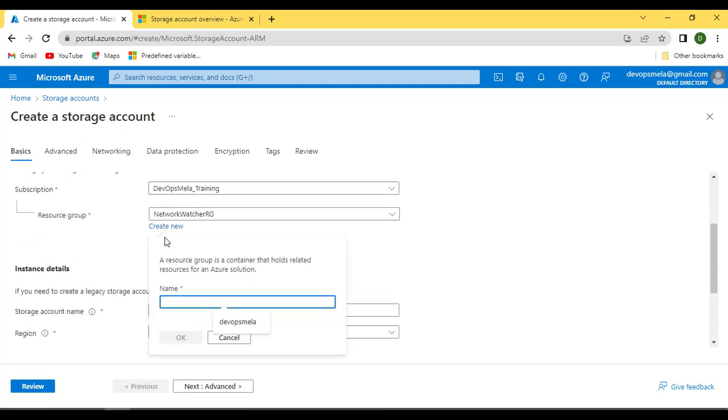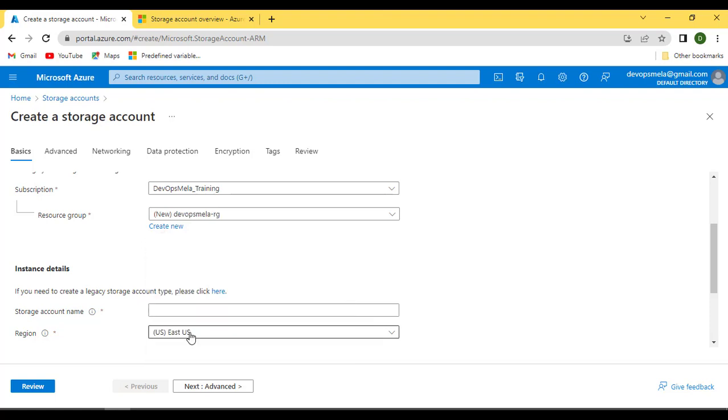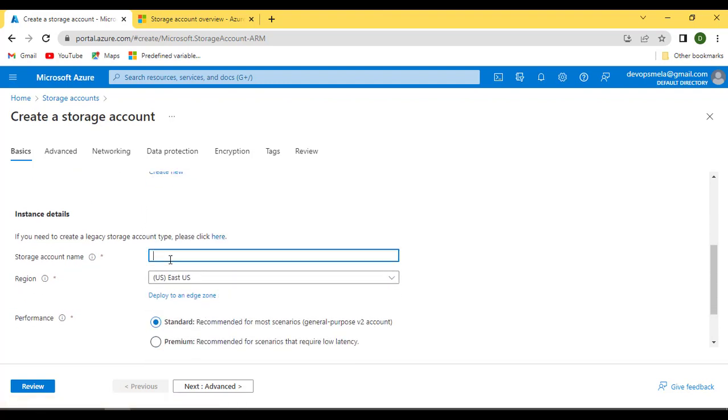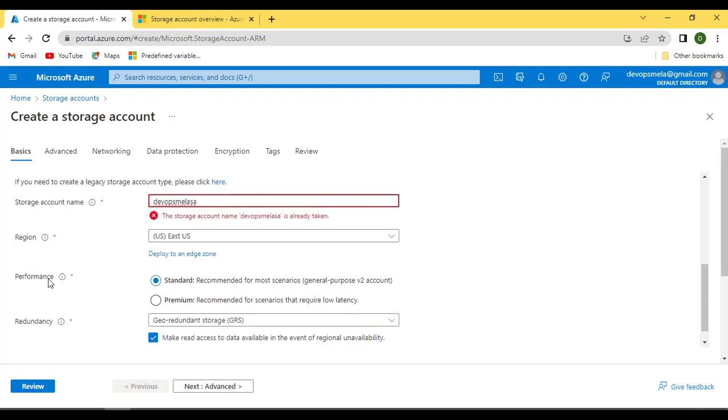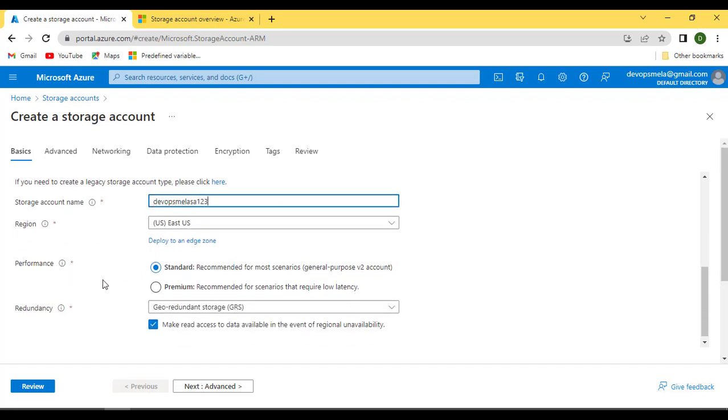Let's use a different resource group. Let's name it DevOps Mela-RG, and let's give the storage account name as DevOps Mela SA. It's taken, so let's use some numbers.